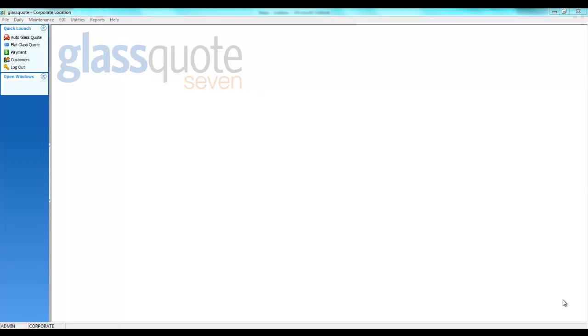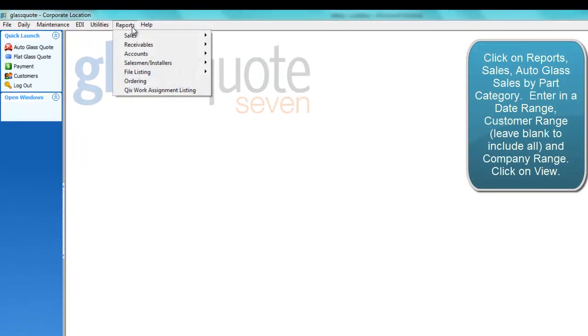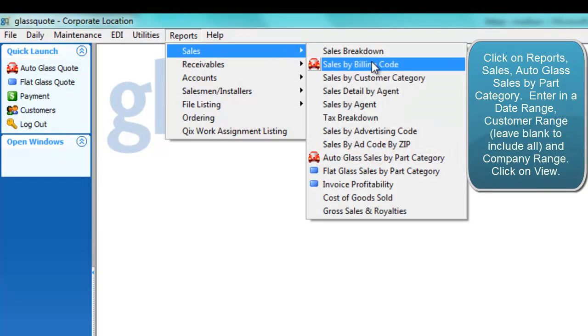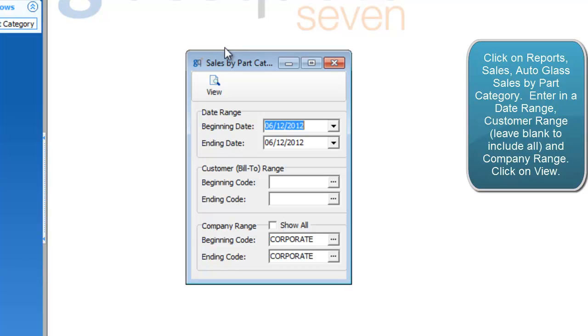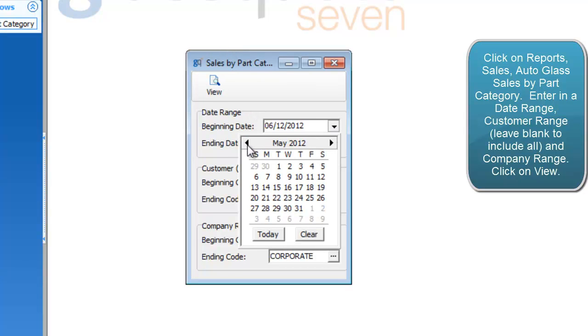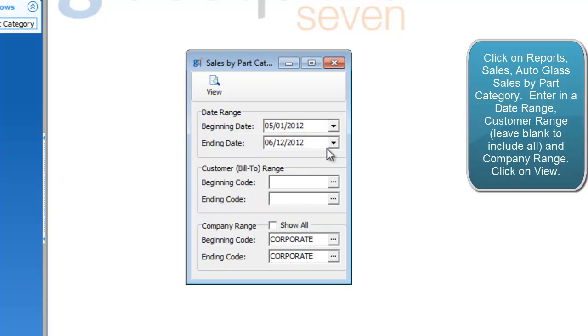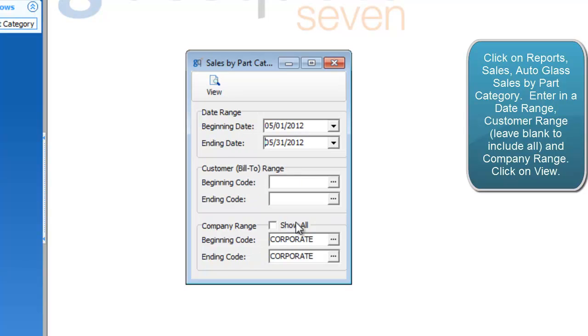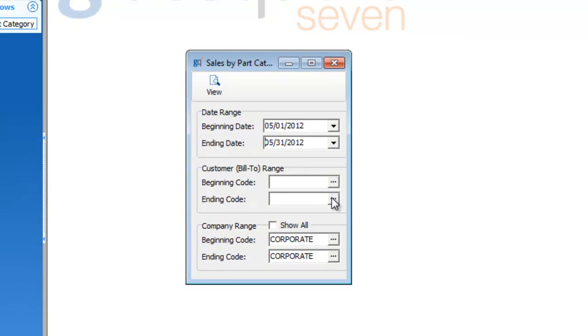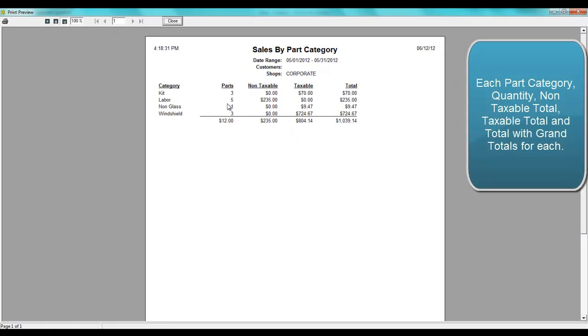Auto glass sales by part category. Click on Report, Sales, Auto glass sales by part category. Enter in the date range, customer range, leave blank to include all, and company range. Click on View. Each part category, quantity, non-taxable total, taxable total, and total with grand totals for each.